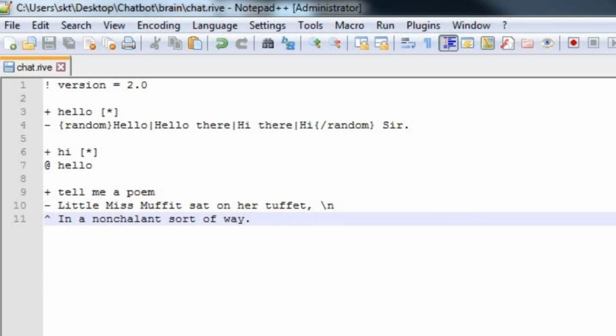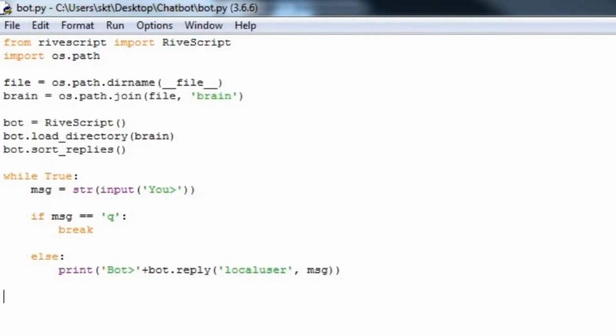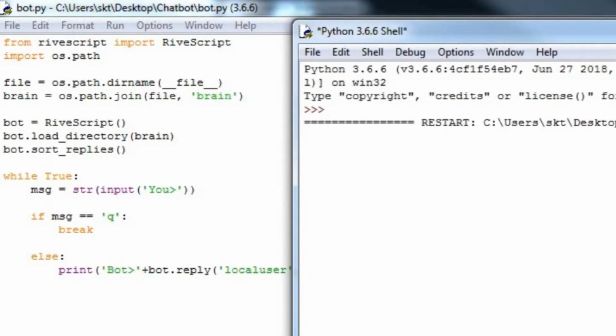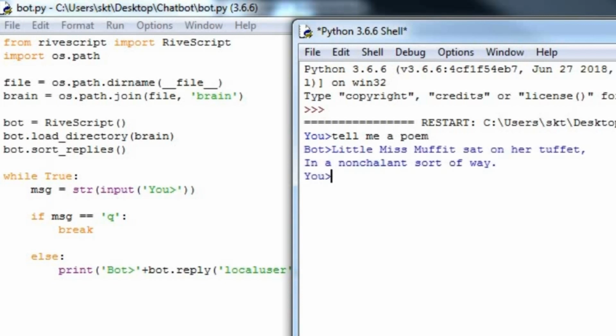Let us save it and then go to our Python file, run it. Let me say tell me a poem, and it says Little Miss Muffet sat on a tuffet in a non-chant sort of way. So this is also working.